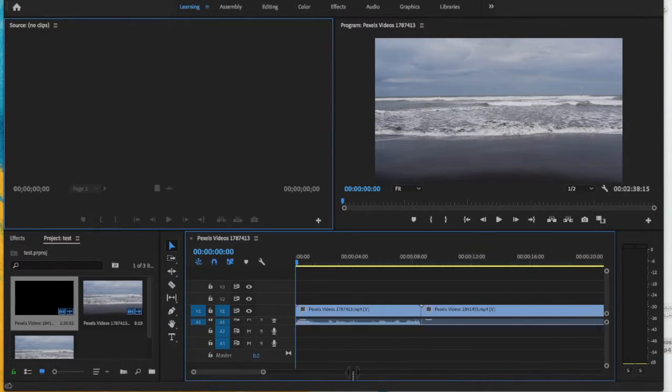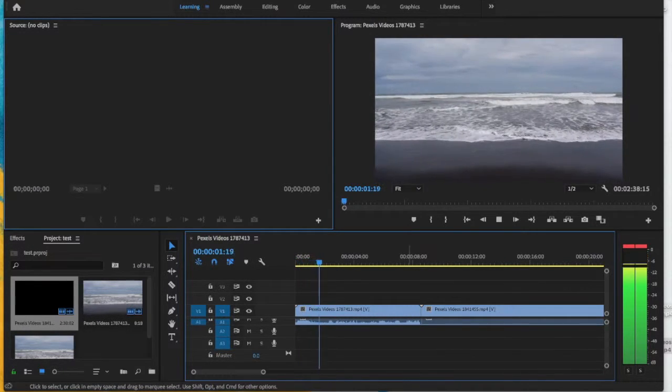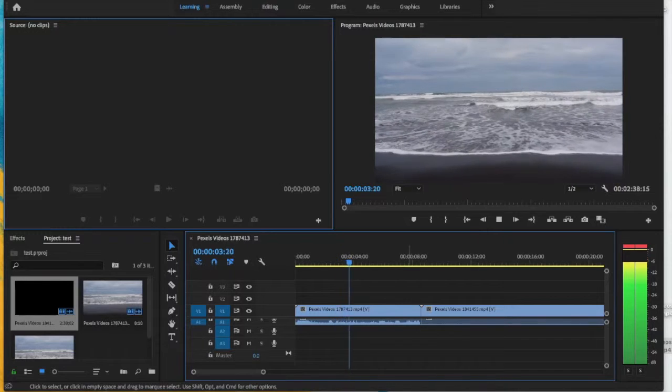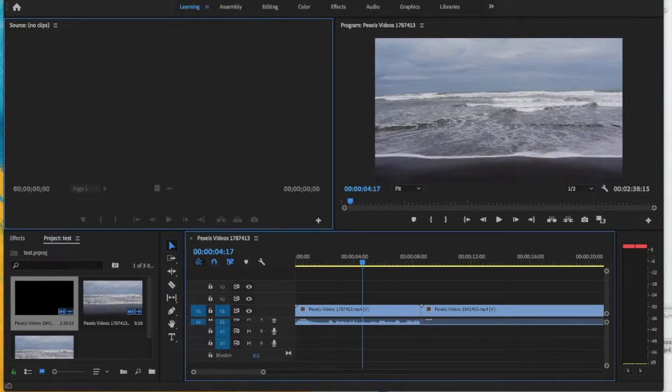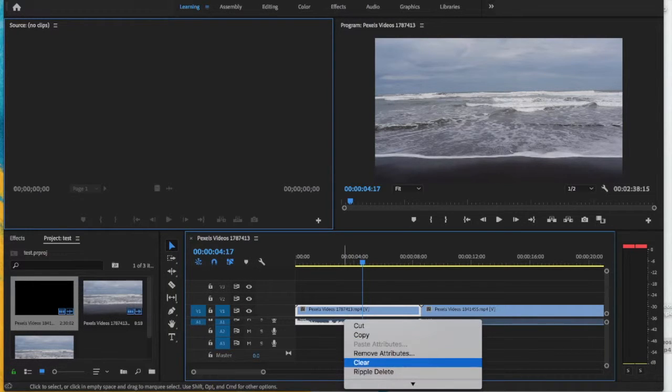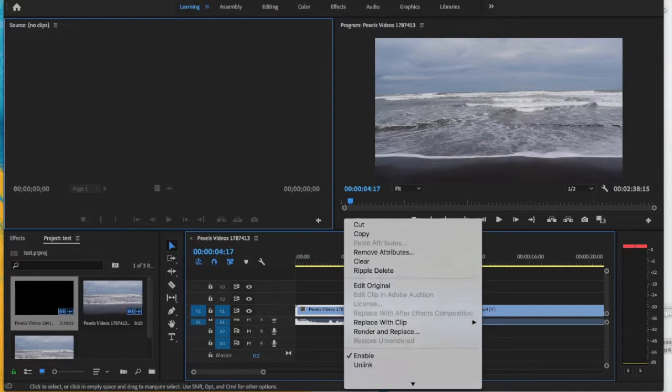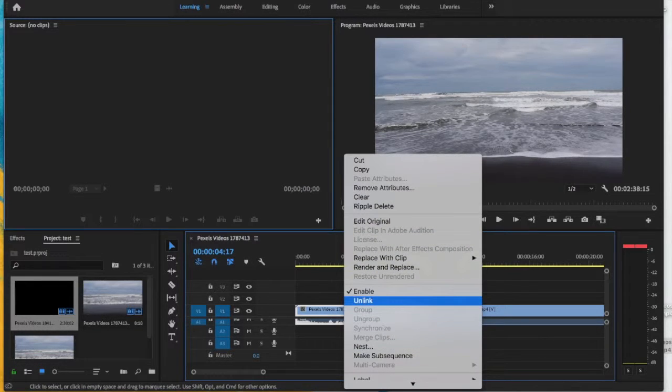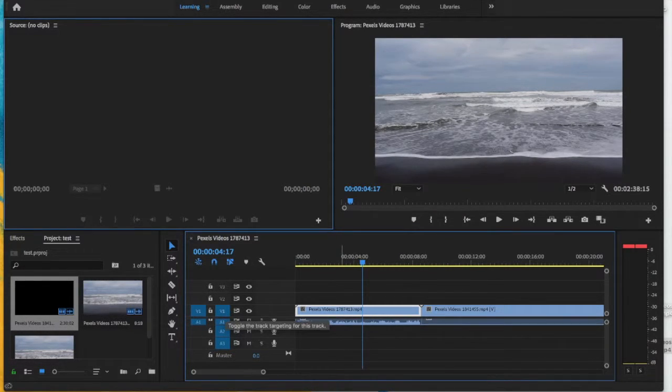So maybe for this clip, now if you hit your space bar, you're going to notice it has some sound. If you don't want the sound, click on the video. Again, it turns white. Right click, and you're going to unlink. So what this is doing is it's taking the video and audio, so you can see video 1, audio 2, 3, stacks up and down accordingly.